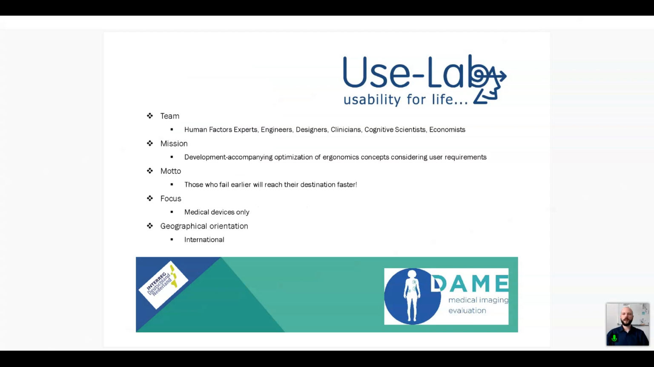So who are we? We are a pretty interdisciplinary and diverse team consisting of human factors experts, engineers, designers, clinicians, cognitive scientists, and also economists. And we have one mission. We want to aid development of medical devices that are tailored to their users with the overarching goal of increasing patient safety. As some of you may be aware, patient safety is majorly impacted by how people from the medical field, healthcare professionals and everybody else, patients, lay users, everybody who in some way interacts with medical devices, use these devices. So usability makes sure that this can happen in a safe and effective manner.